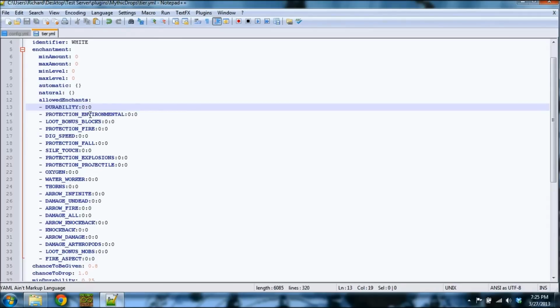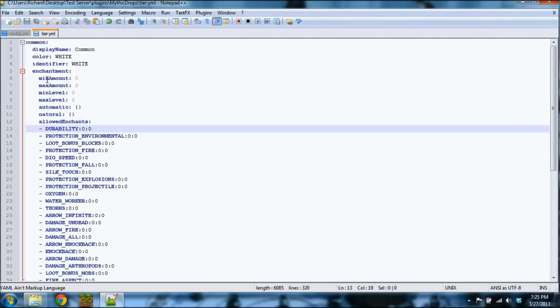Allowed enchantments are enchantments that are allowed to go randomly on this item, but since there are no enchantments allowed through min amount or max amount, no enchantments will go on this tier.